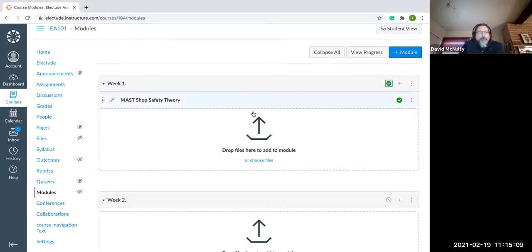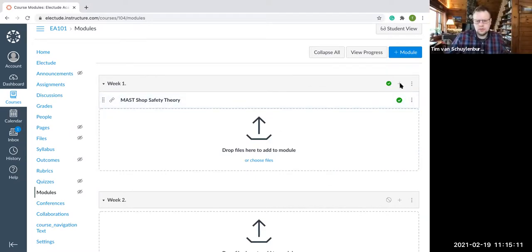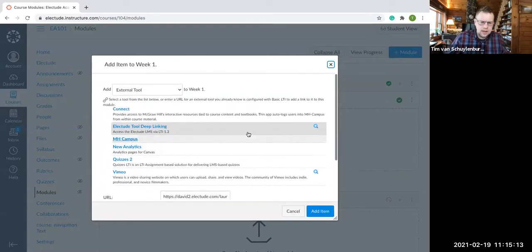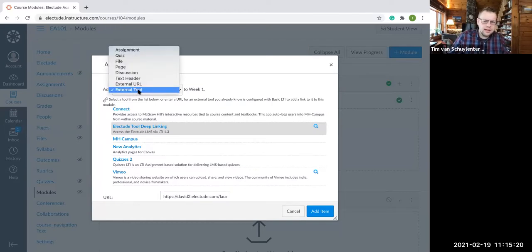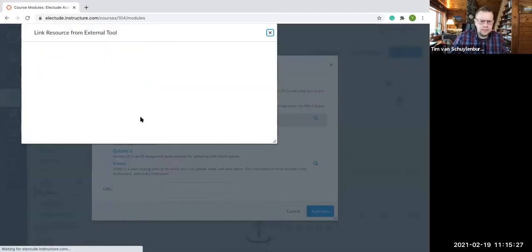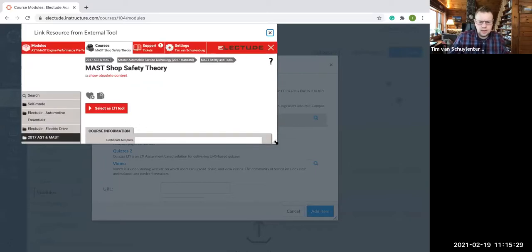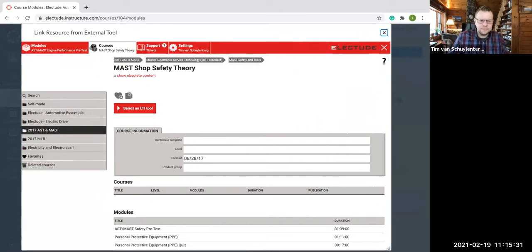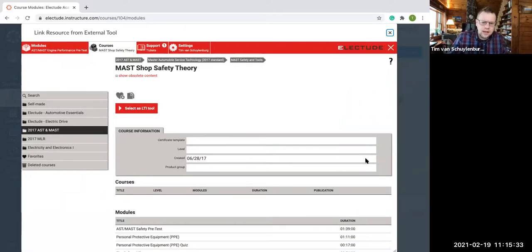All right, let's do another one, another course. And when I want to add another course, you see automatically the external tool here is already selected. So that will be a little bit faster to work with. And then you click again here on Electude tool deep linking. And you see my screen starts up here, and my screen just goes back here in Electude where I left. So that's in shop safety and theory.